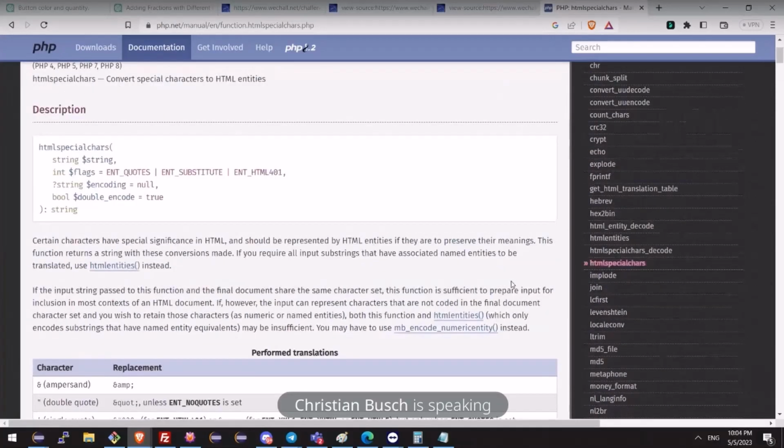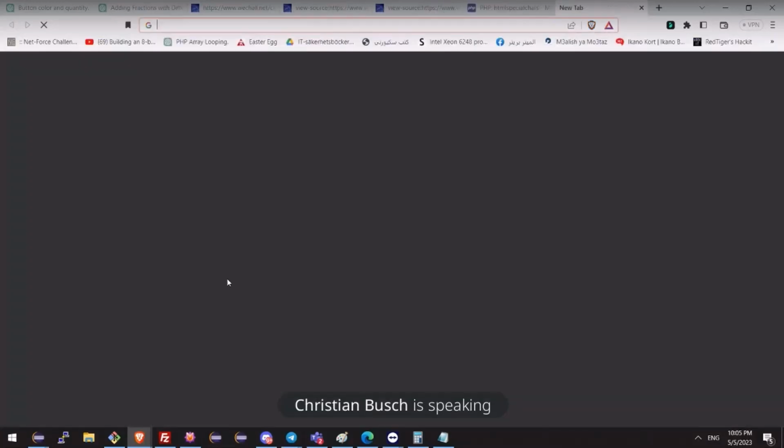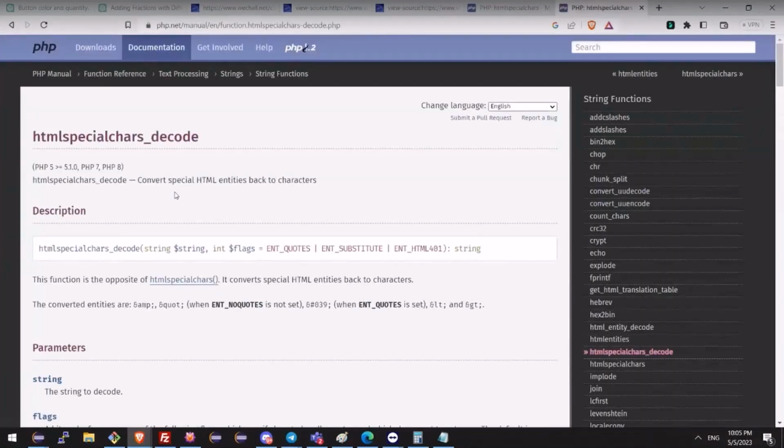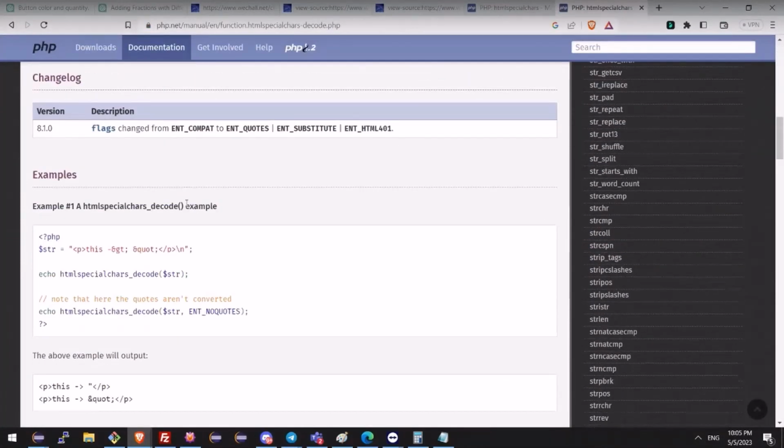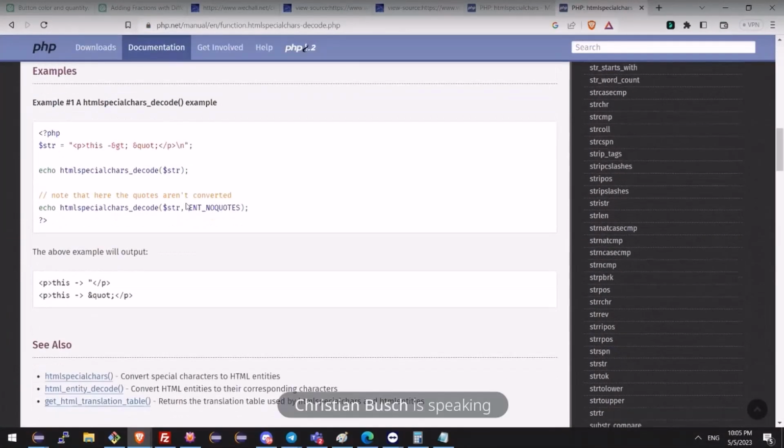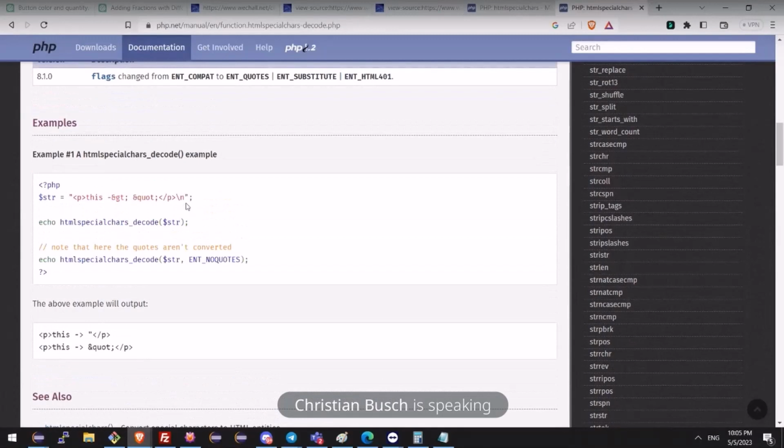Yes. And then there's htmlspecialchars_decode. It's the other way around. If you have an HTML encoded string, this is the other way around. Cool. Then interesting, a pitfall is it does not encode single quotes. If you use HTML attributes with single quotes, you can break out.